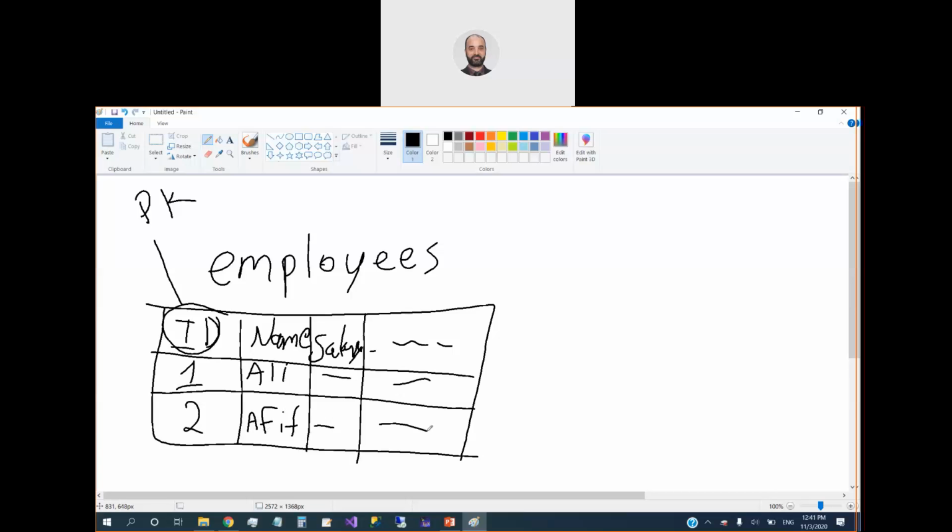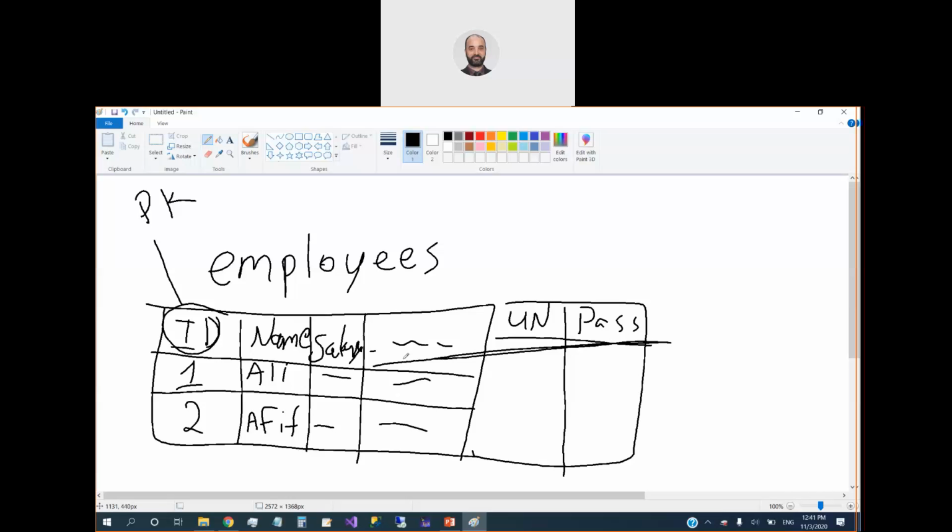Okay, what if we want to give Ali access to the system? In this case we have two choices. The first choice is to create a username field and password field here, and we are going to give, for example, ABC 123 for Ali. Okay, this is a good design.